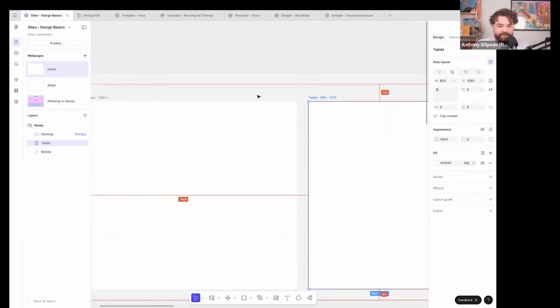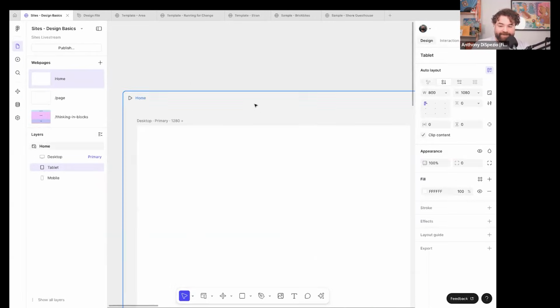Can I zoom in a little bit? Yeah, absolutely. In fact, let's bump up the UI as well while we're at it. There we go.